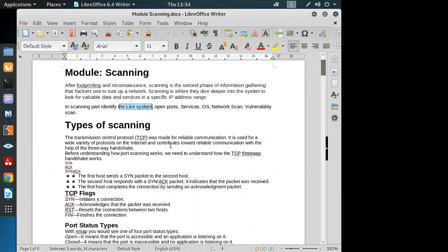The most important part is that scanning depends on two types of scans. If I talk about the networking protocols, there are two types of network protocol, the UDP protocol and the TCP protocol. Let's talk about the first, TCP, the Transmission Control Protocol. Basically, this was made for reliable communication. A reliable communication means a proper client-to-client pair.